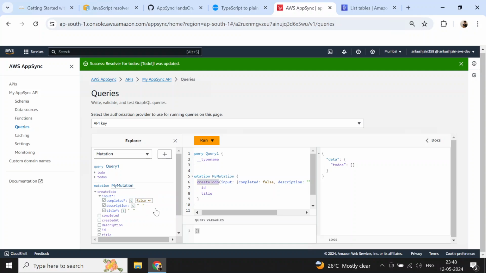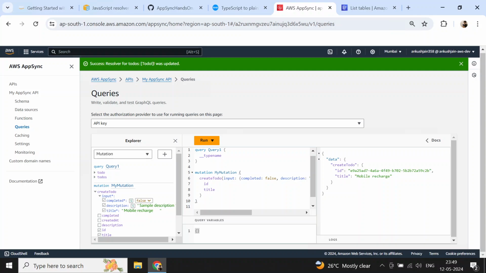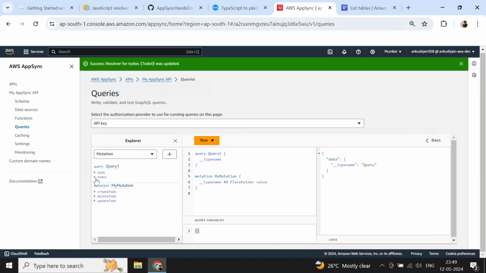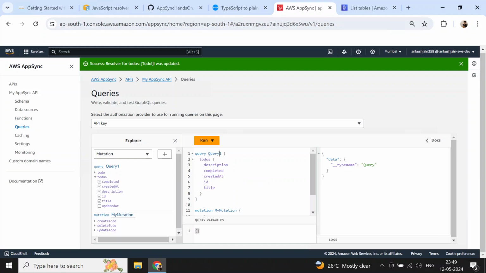In the description I will put a sample description, and in the title, because this is a to-do item, I will type mobile recharge as my pending item. All right, and I will execute this mutation, and you see the data has been inserted successfully in DynamoDB, and we got an ID. Now if I execute query 1, sorry, query 1 is disturbed, I have to reselect it. So query 1 is todos.